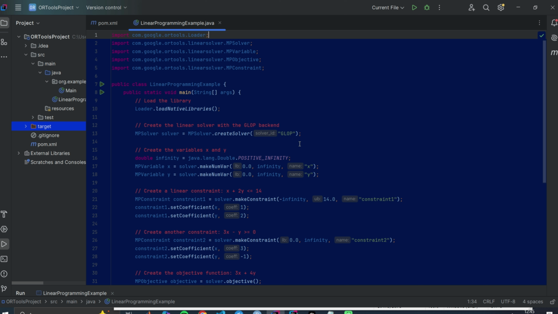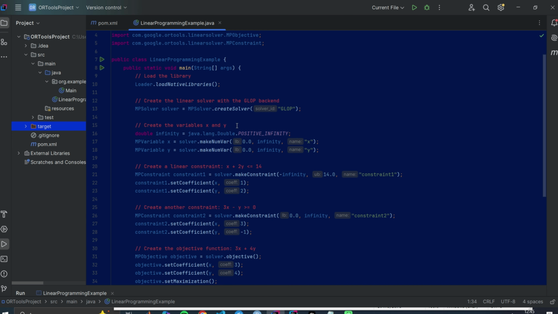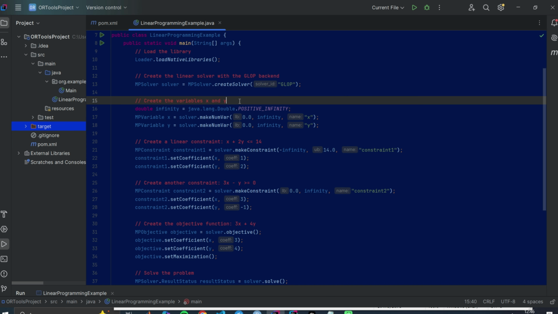And then we define two variables, x and y, as you can see here. Both are continuous and constrained to be greater than or equal to 0. In this syntax, 0 is the lower bound and the upper bound is set to positive infinity, which just means there is no upper limit. So basically we are saying x and y can take any non-negative value.